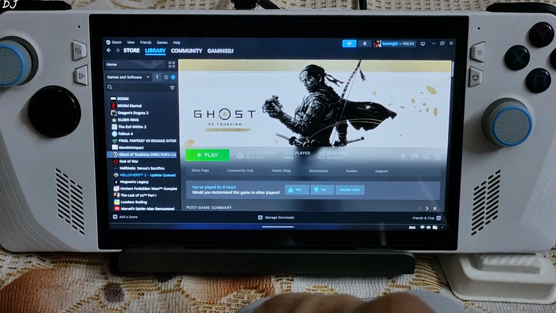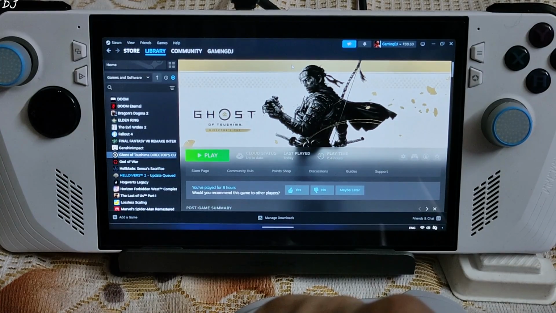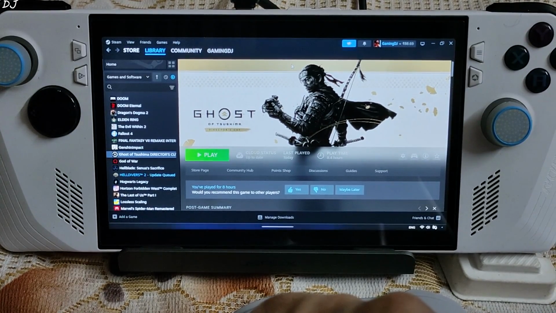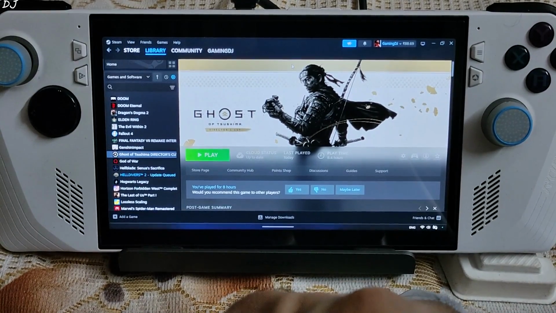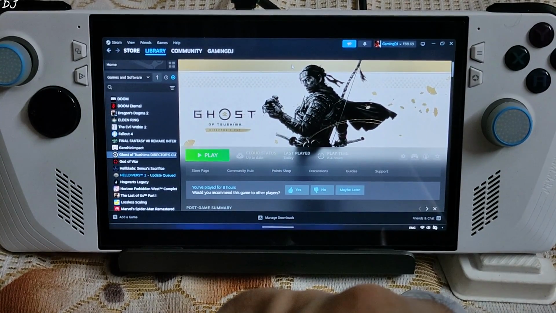First I'll be trying out AMD's driver level implementation of frame generation, that is AFMF. It's absolutely free and available for all ROG Ally users. You can enable it from AMD's Adrenalin software. Works with DirectX 11 and 12 games only.